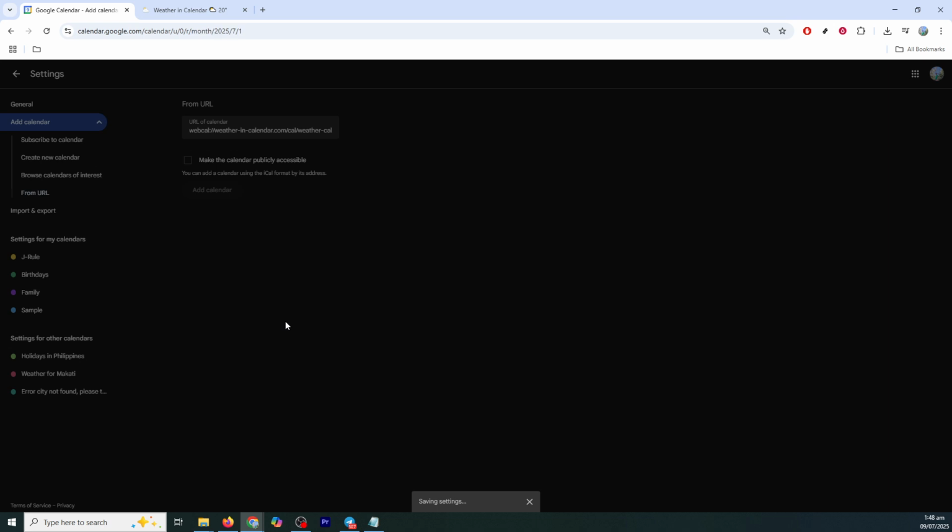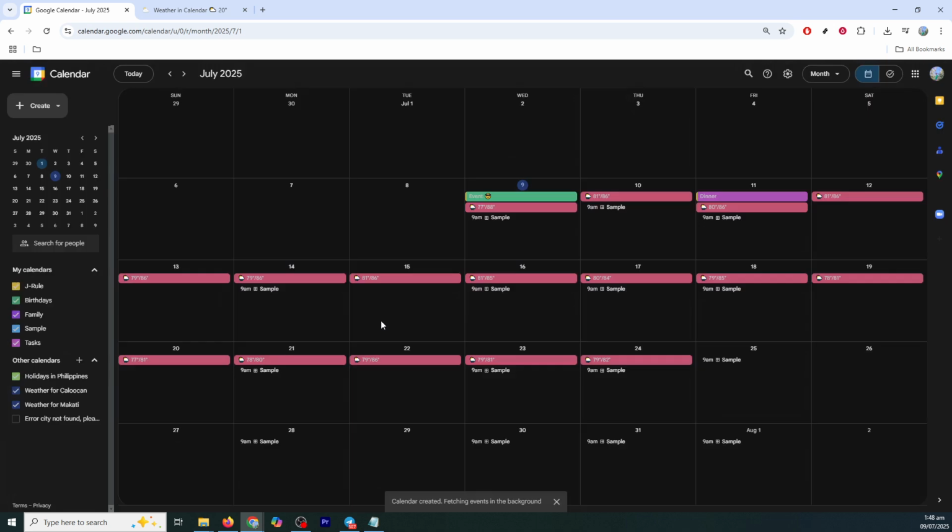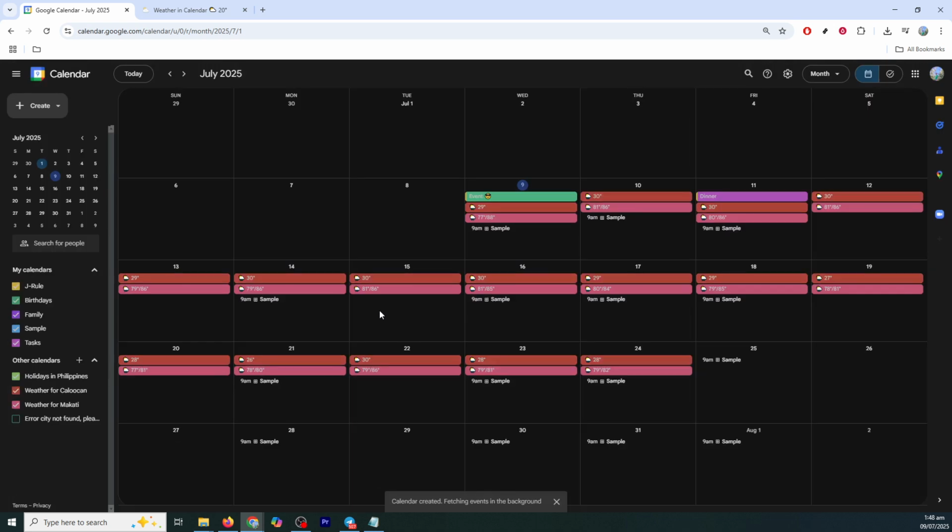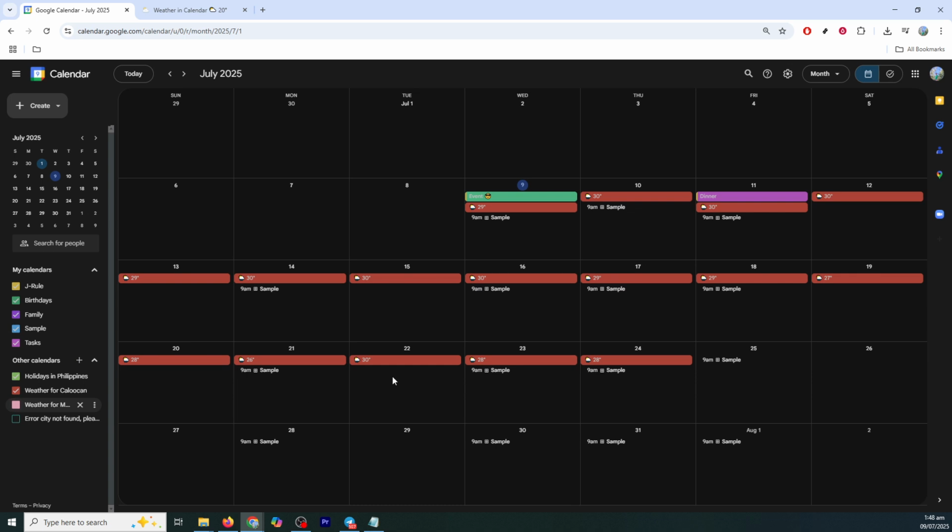And there you have it. You've successfully added live weather updates to your Google Calendar. This integration is not only visually helpful, but it also proves super convenient for planning your week, dressing appropriately for the day, or preparing for upcoming trips. Whether you're heading out for a casual day or a business meeting, having this information at a glance can make all the difference in your planning.